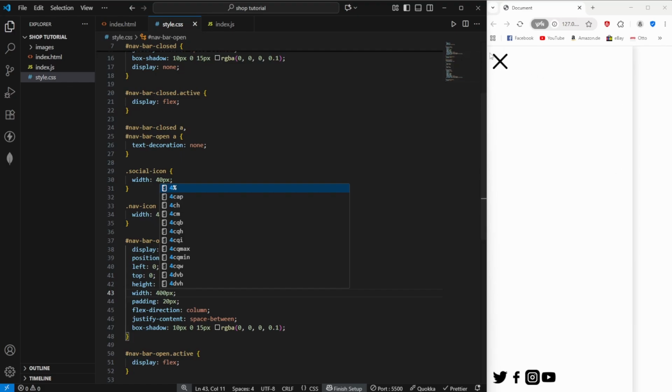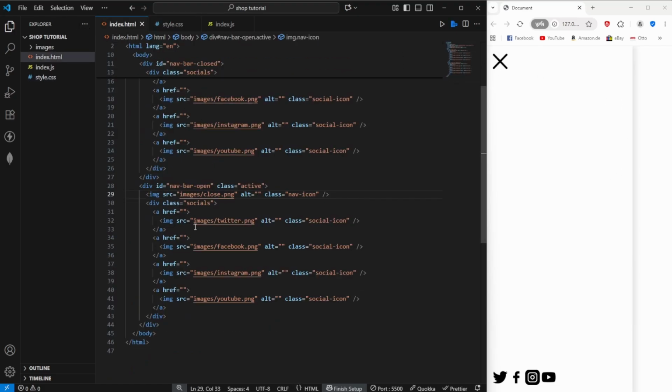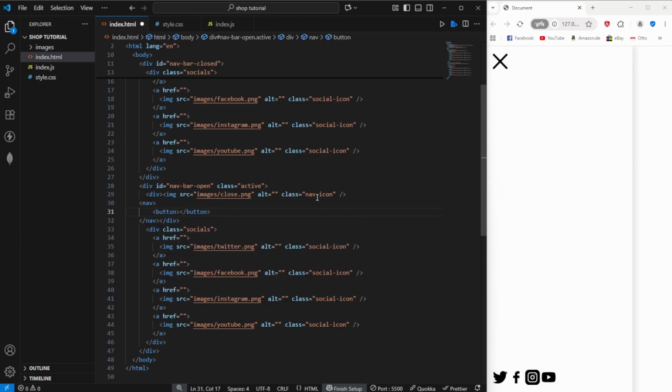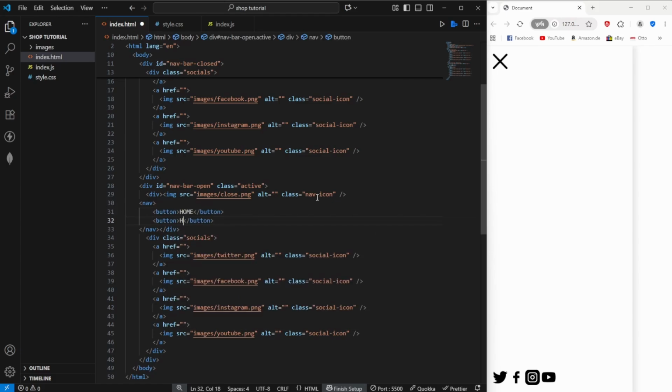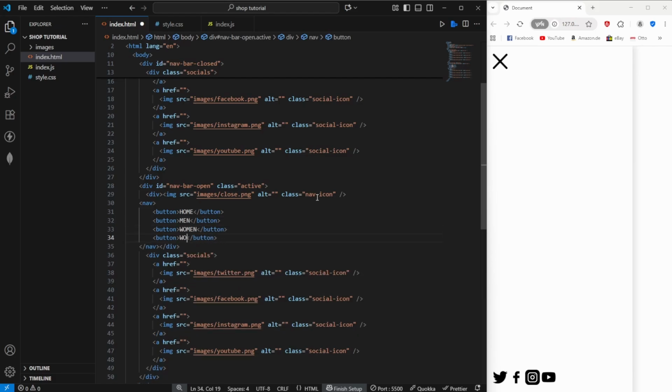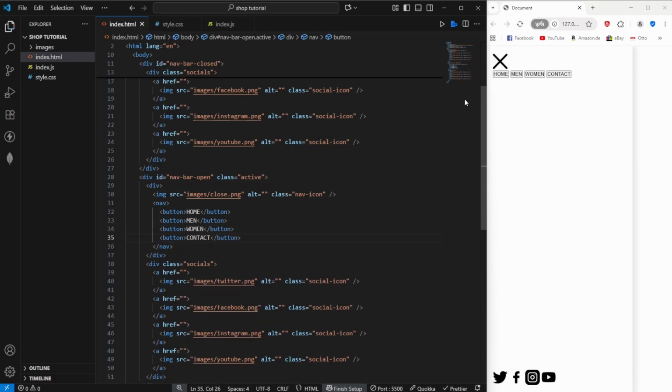And now right below this button, we maybe want to have our nav items as well. So we want to use a navigation bar, and let's put this inside of a div, for example. And right below we have our nav items, and those nav items are basically going to be buttons in our case. Those buttons will redirect us to a home page, so we say home, to a men's page, for example, a women's page, as well as a contact form. So now we have those buttons right here.